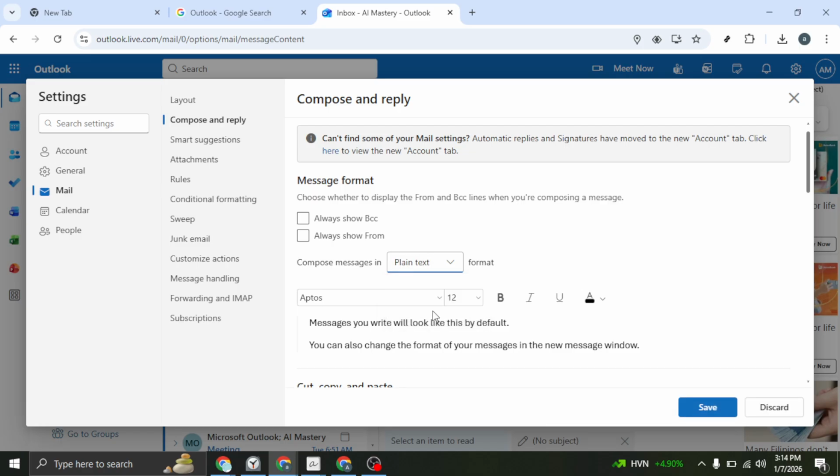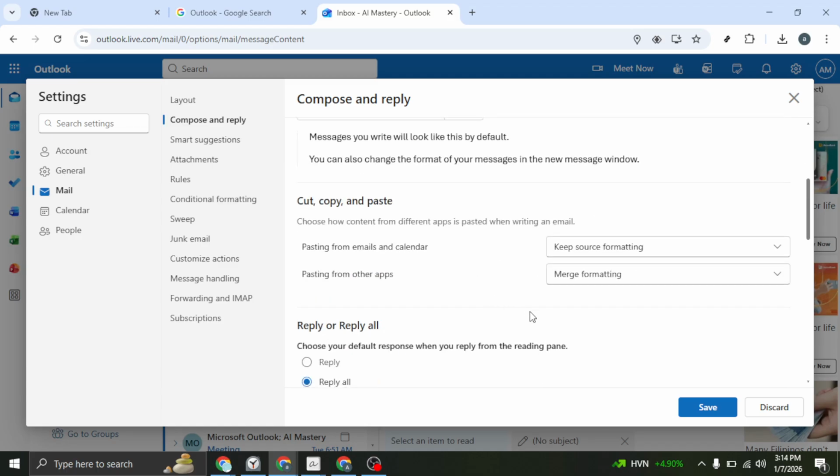Selecting plain text removes styling like bold, italics, colors, backgrounds, and embedded images, which can make your emails more universally readable and less likely to be flagged or reformatted by strict email systems. After you choose plain text, make sure to save your change.